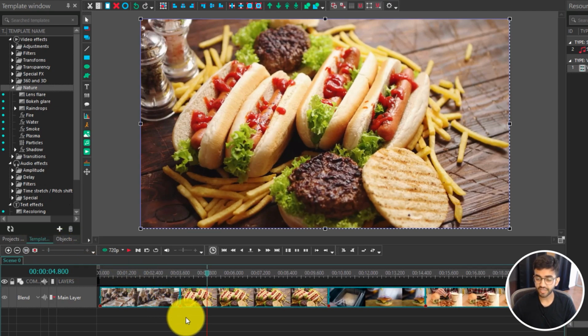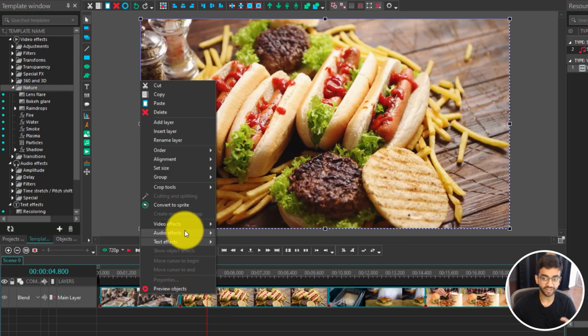And finally, if you want to access more edits, you can just right click on a video clip in the layer, and you can also add your video and audio effects from here as well. So that's basically how you add clips and you use the layer editing system.